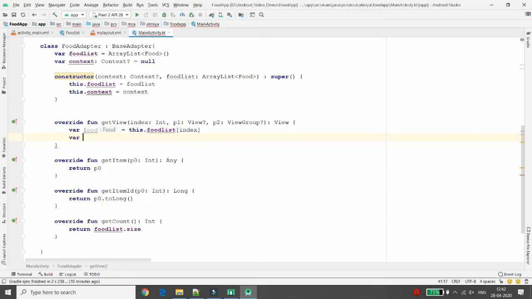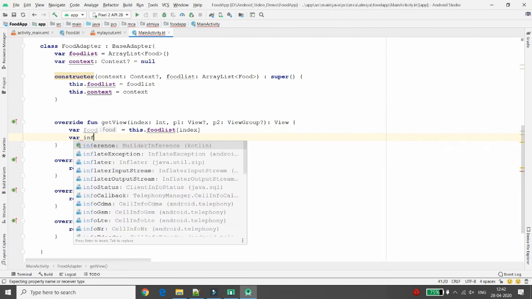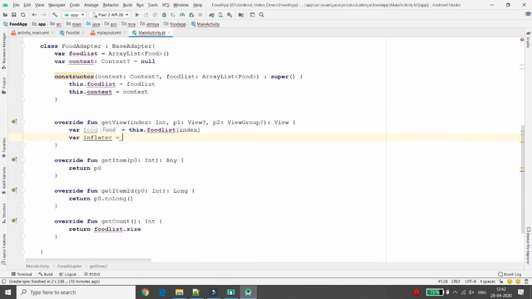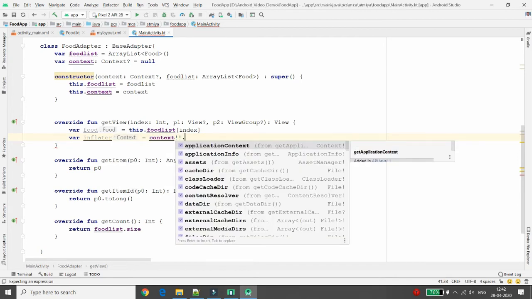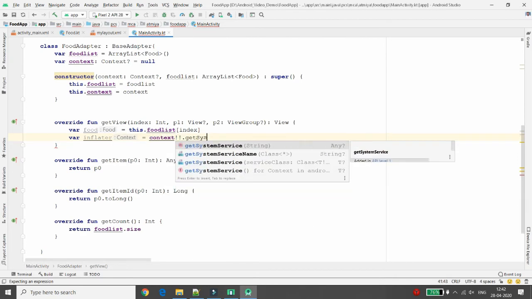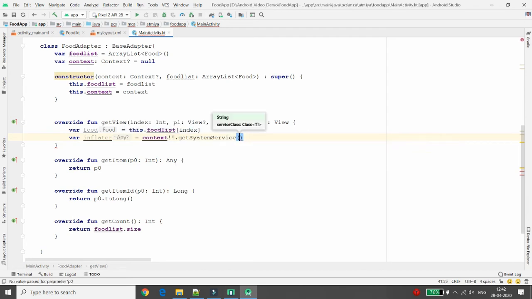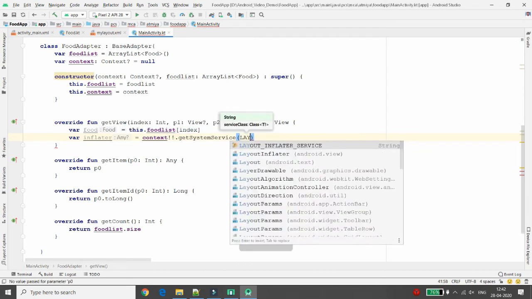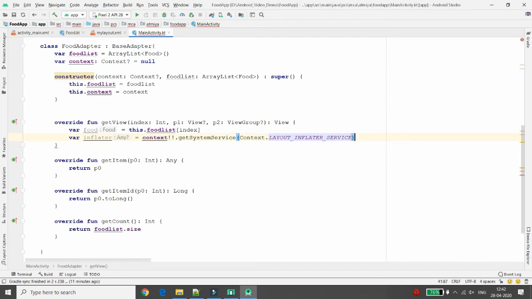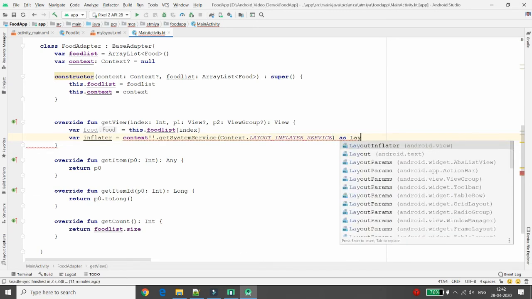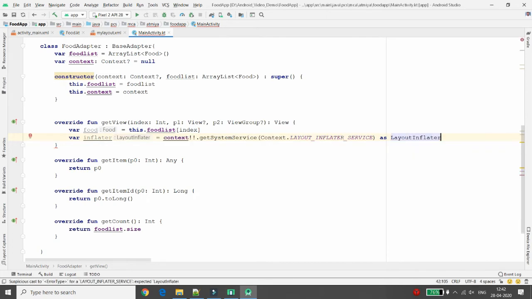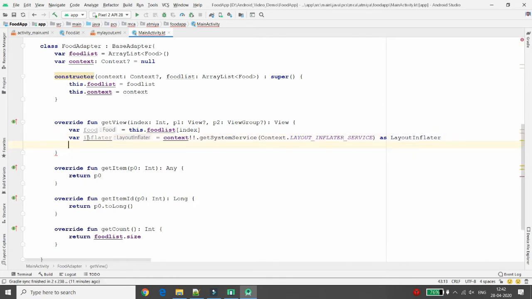So I'm just taking one variable, inflator, is equal to, here you can simply call your context variable, which is already there. Context dot, you can call the function that is getSystemService. In getSystemService you can just pass LAYOUT_INFLATER_SERVICE, and we need to cast it as LayoutInflater. Once you cast it as LayoutInflater, your variable will be initialized with LayoutInflater.